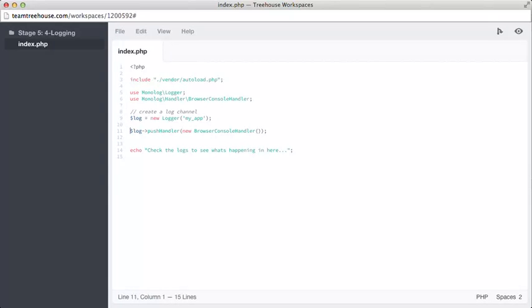After we've set up our logger, we then want to set up our handlers. So we use the push handler method to add in instances of various different handlers. Here, we're only adding one handler to the log, but really you can add multiple for all sorts of different things. We're only using the browser console handler, and you basically use that by creating a new instance and sending it to the handler. So, enough of me reading code. Let's have a little go and see how Monolog works.